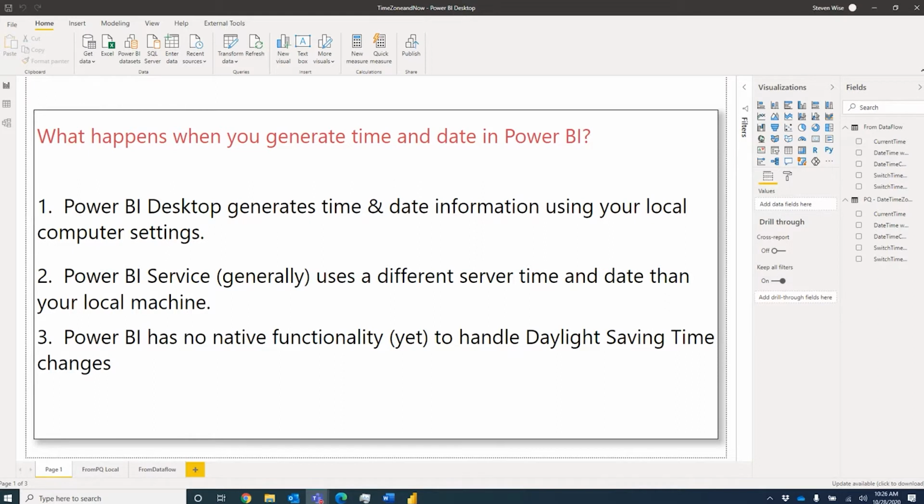And so the main takeaways from this are really that when we operate in Power BI Desktop and we try to generate time and date using the native Power BI tools, it pulls that information from our local machine. When we move that product to Power BI service, generally the service exists in a slightly different server time and date than the local machine. So there's going to be some differences between the times as they appear in the desktop file and what they appear in the service. So we're going to explore what those differences are.